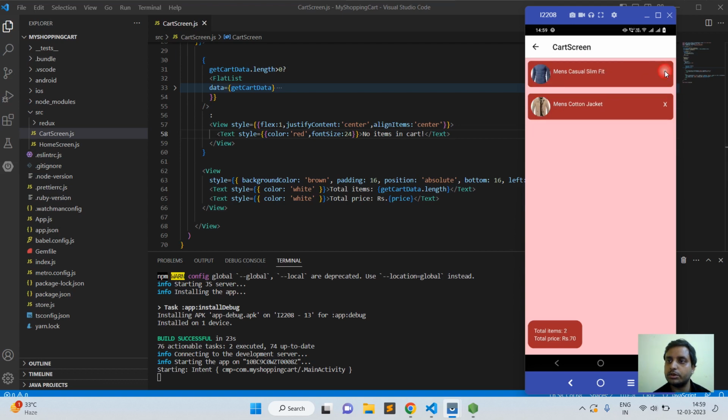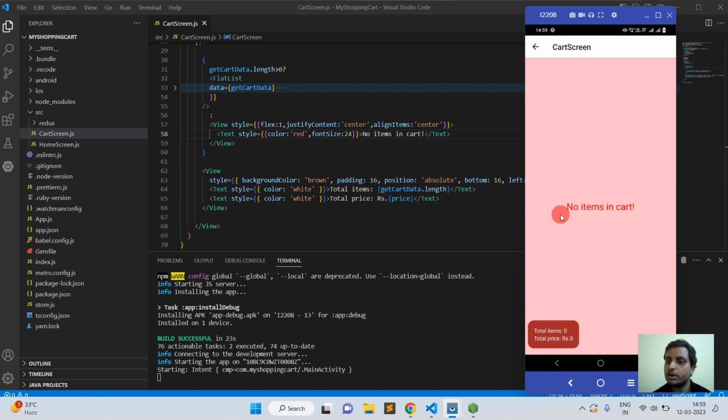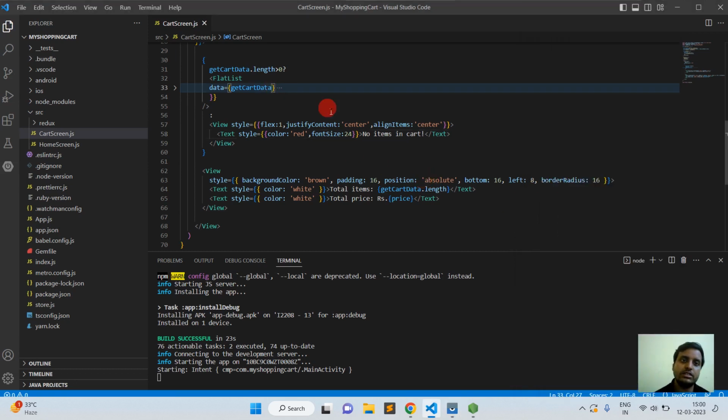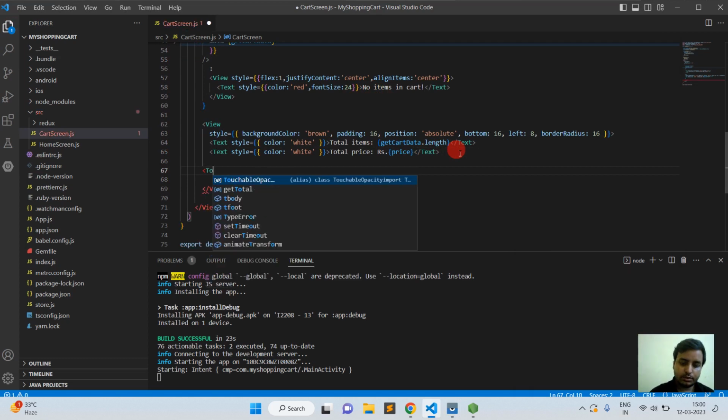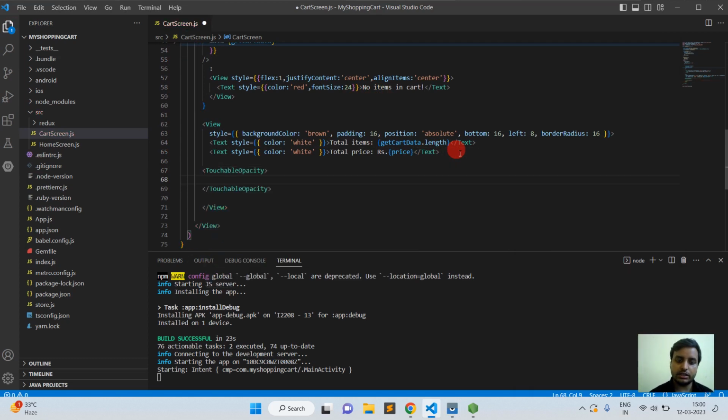Now I'm going to remove all these products, so you can see no items in cart. Now I'm going to add one checkout button and implement Razorpay functionality, the Razorpay payment gateway integration. Okay, so here what we can do, we will use touchable opacity, and inside this we will take the text checkout.